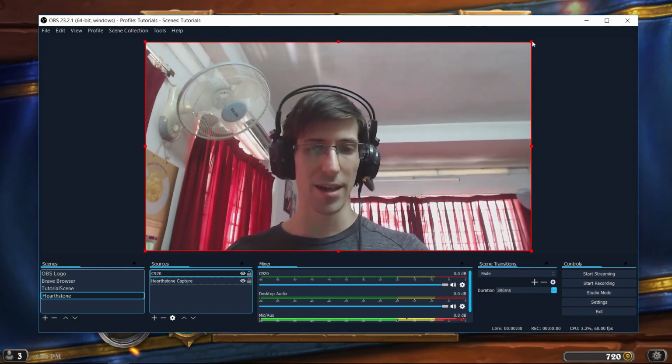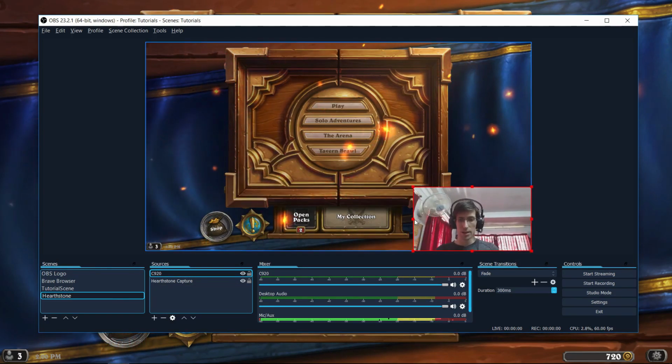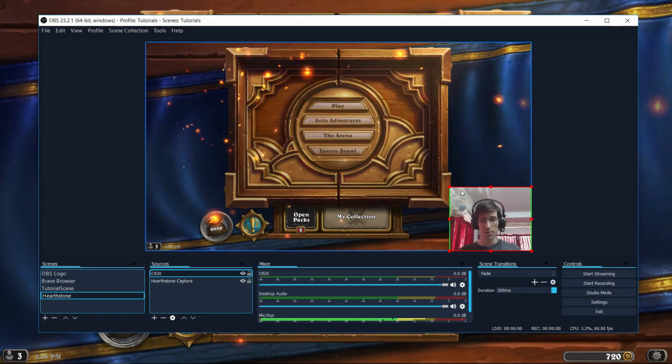And I want to scale that down so that I can obviously see the game behind it. So I can put this in whatever corner I want. I can hold Alt down and click on a side if I want to crop away any of the edges so that more of the game is showing.